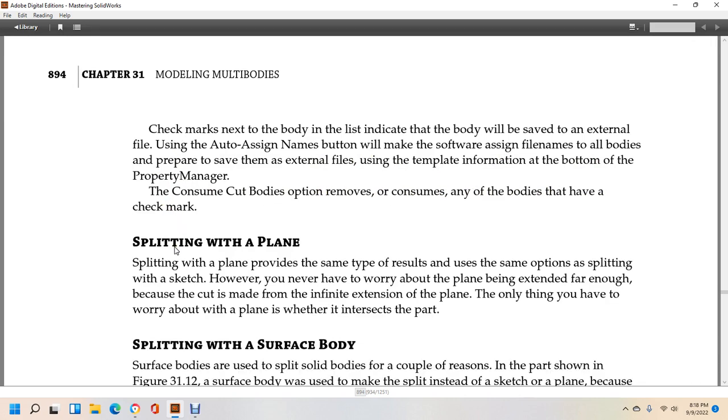Splitting with a plane. Splitting with a plane provides the same type of result, with the same options, as splitting with a sketch. However, you don't need to worry about the plane being extended far enough, because the cut is made with an infinite extension of the plane. The only thing you have to worry about with the plane is whether it intersects the part.